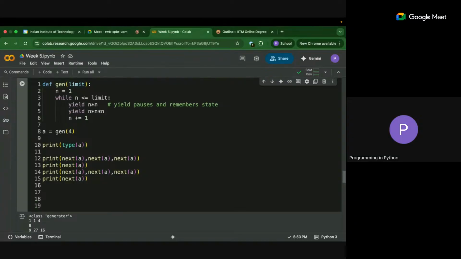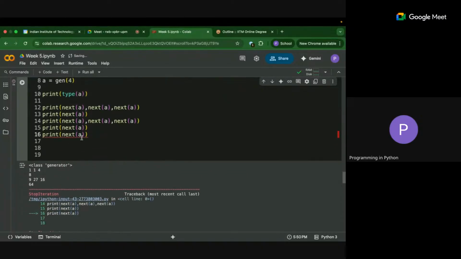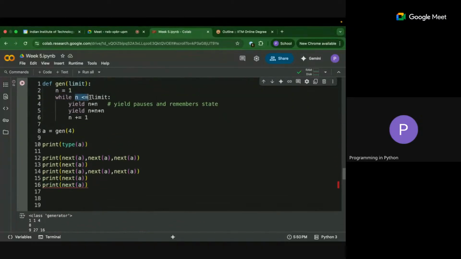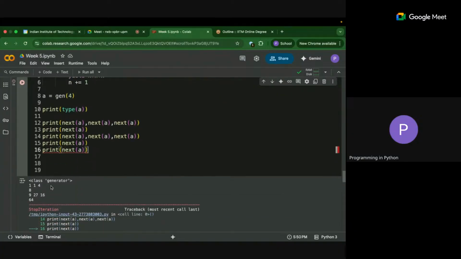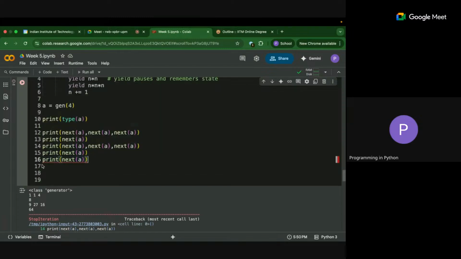But if you print again, now we are out of this condition, right? 4 will become 5, 5 less than or equal to limit will be false, so we don't have the next. So that's why we get the error StopIteration. Understood?